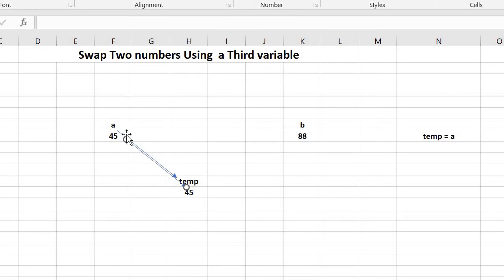Now, the second step. In the second step, I will be assigning the value of b to the variable a. I will write it over here. The value of b is being assigned to a. If such a thing happens, it means the value of a has now become 88, right?